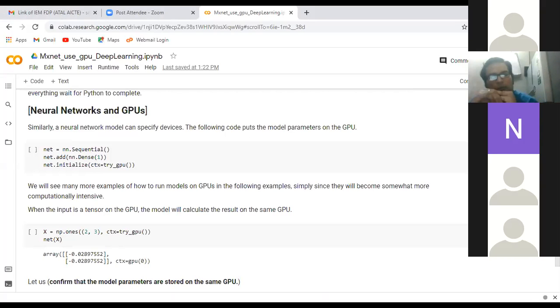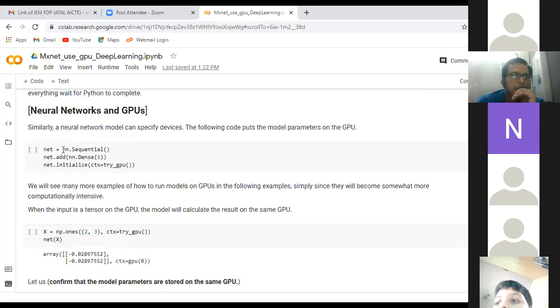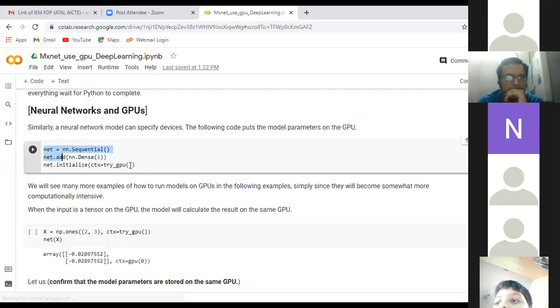So here, for the neural network, we are specifying on GPU, we are executing on GPU. We define net equals nn.Sequential, and then we append the dense layer, and we are initializing it with ctx equals try_gpu. So you are basically giving it the GPU extension. We are incorporating the whole neural network operation in GPU instead of CPU.